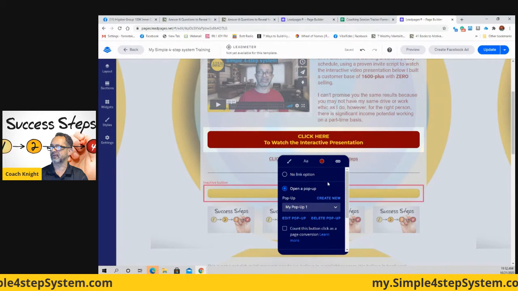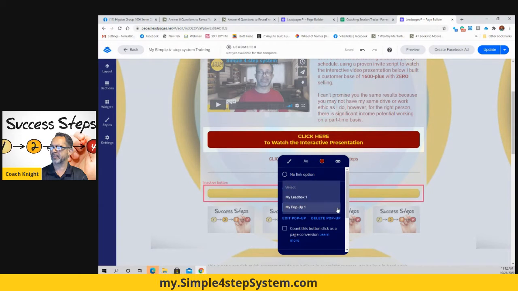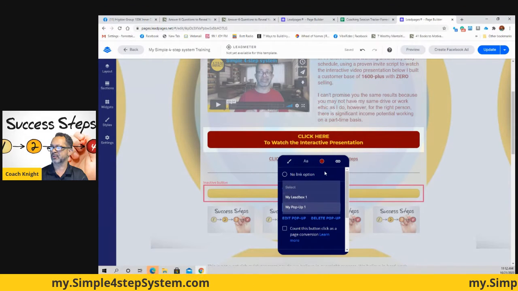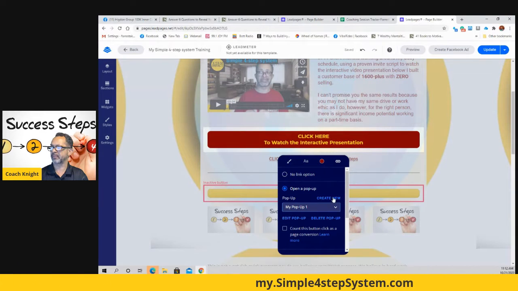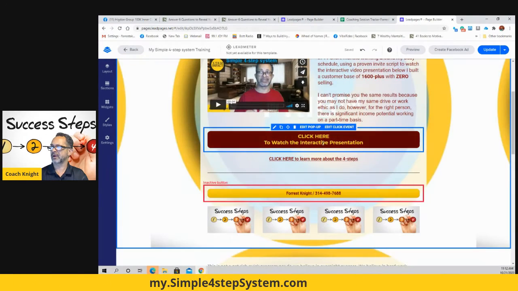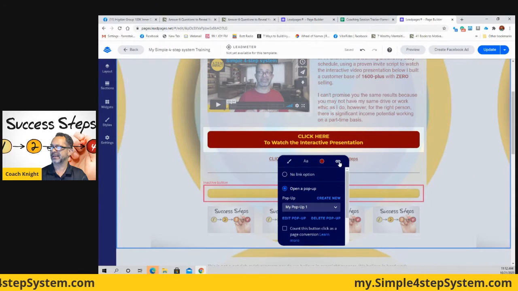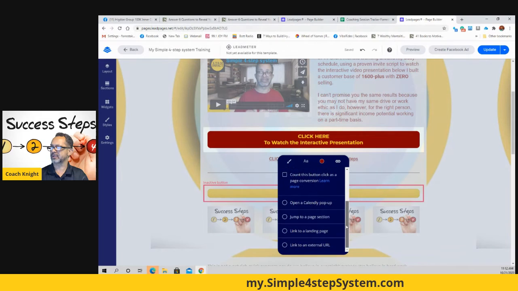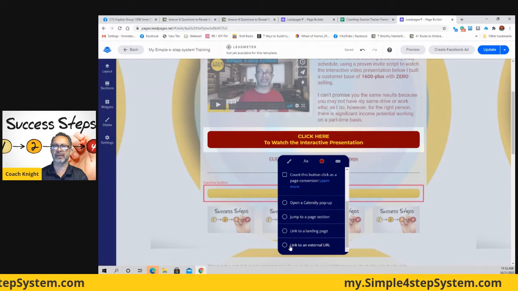So if I edit the click event, you can see it's telling me where I want to go and creating a pop-up, or otherwise I've got a lead box, which is a whole other training we'll talk about. You can edit the pop-up, you can delete the pop-up, or you can create a new pop-up. The other option here is I can just click the hyperlink, and I can hyperlink this out to another location. I can link it to a landing page, I can jump to a section, that's a whole other training. I can link to an external URL.